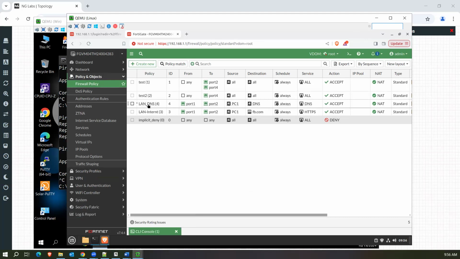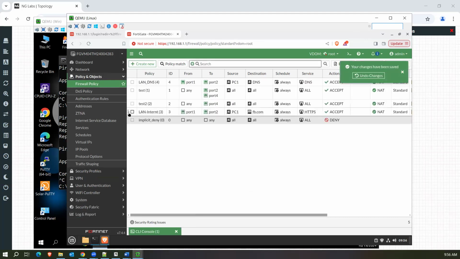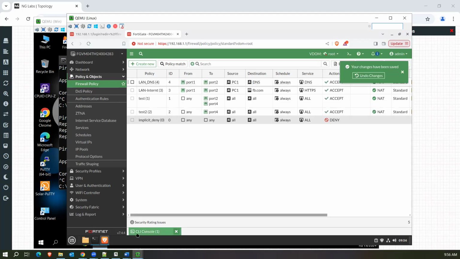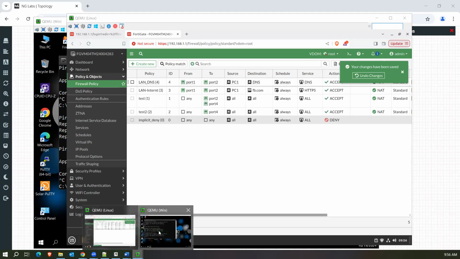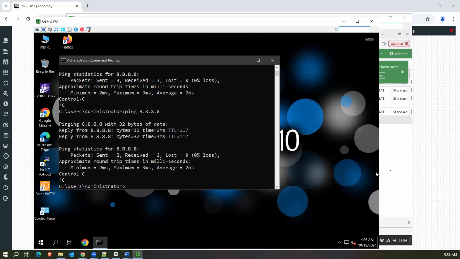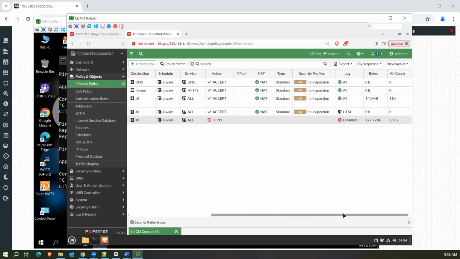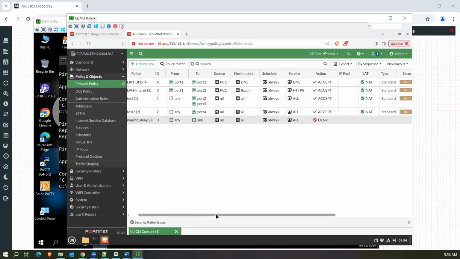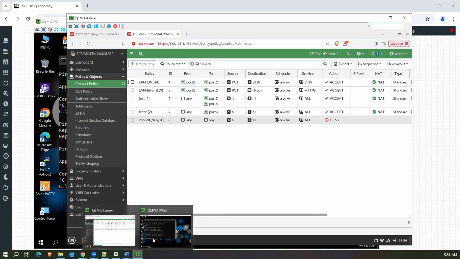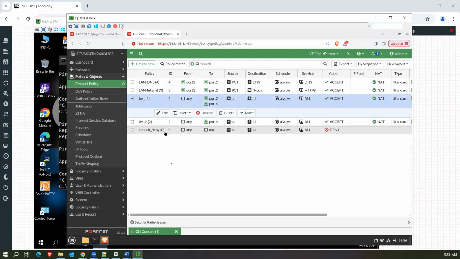Okay, let's rearrange this and check the others. So let me bring the DNS and LAN internet to the top. Now with this setting, ideally my ICMP should not work. Still it's working. So which hit did it take? Okay, so the reason why it worked is the first two policies didn't match. The third policy matched and it started working.